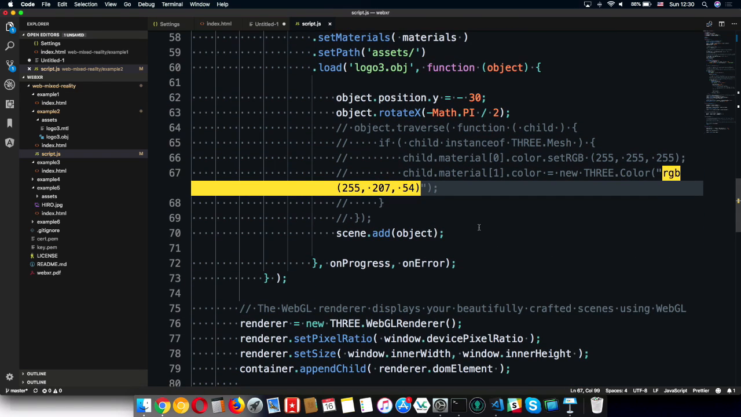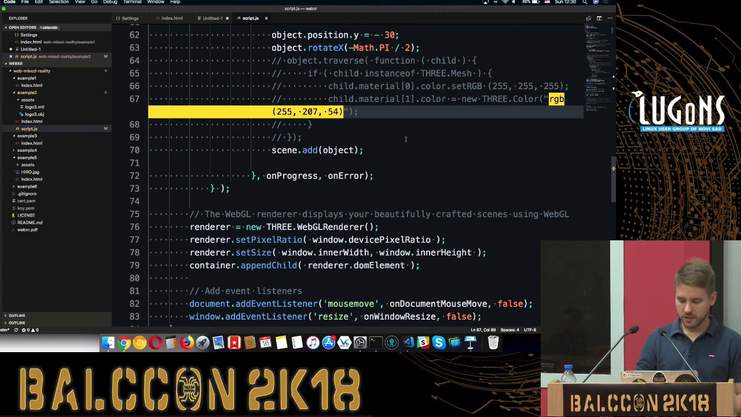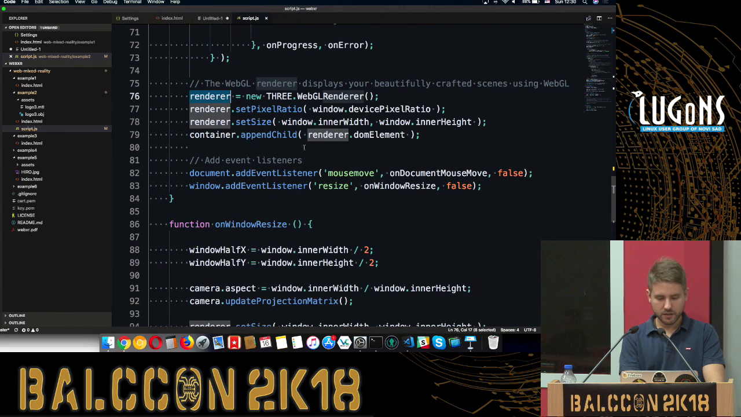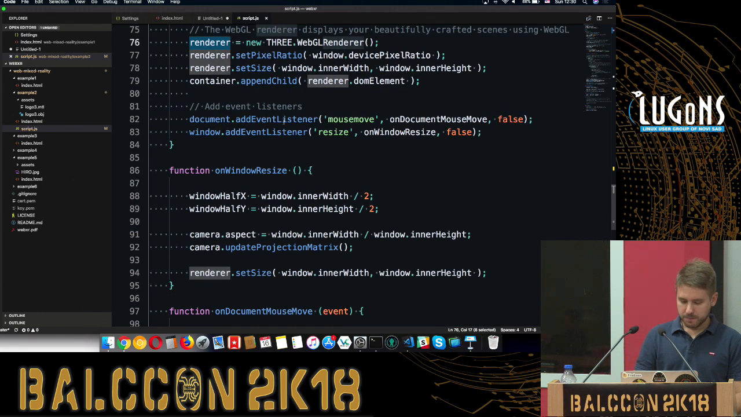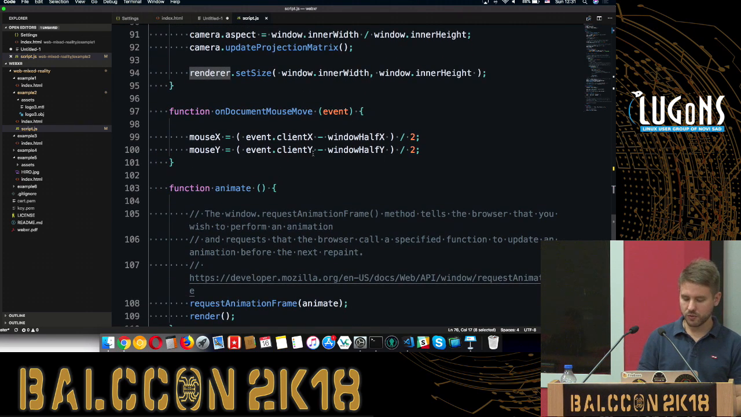Why are we rotating it? Because as I've shown you in the viewer, it's flat, so you can see the back of the logo, so I need to rotate it and change the position. Again, we're setting the renderer, and we're setting some pixel ratios, and we are adding the renderer onto our container. I've added these mouse move and resize events. You can do this without them. They're not mandatory. But basically, on window resize, I'm updating the size of the canvas, and on mouse move, I'm changing the position of the element.